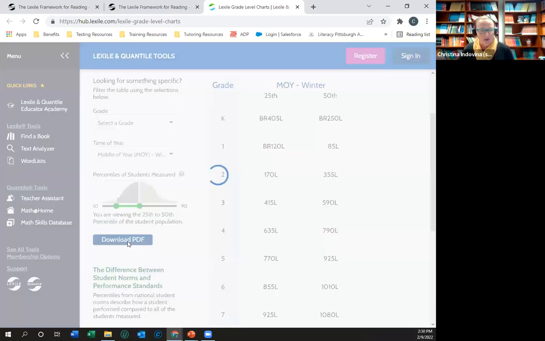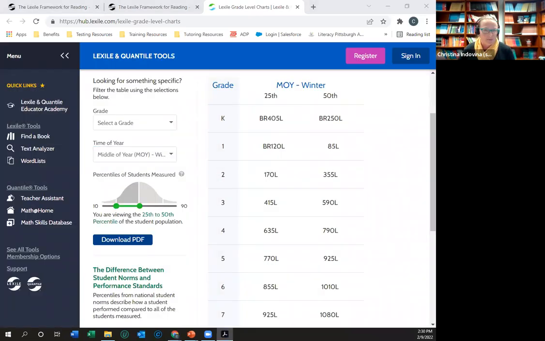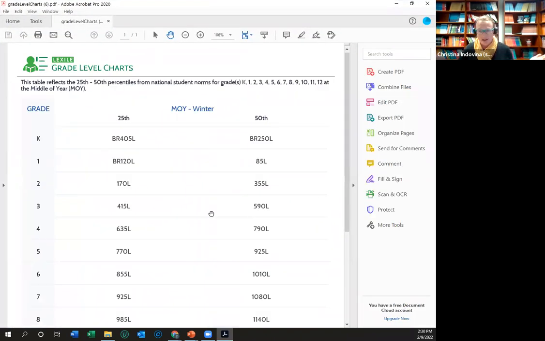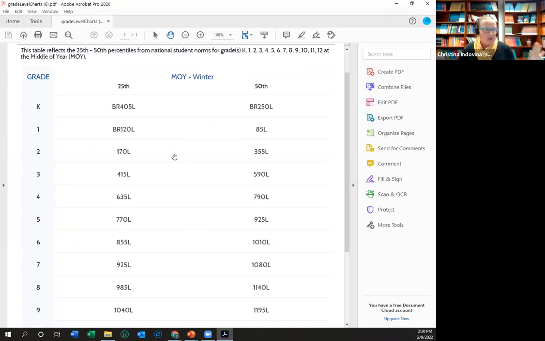You can download this into a PDF so that you don't have to mess with the tool and then just save it onto your computer. And this is what the PDF looks like, right? I can email this as well. Use this. This is your guide, right? So you see these numbers, and you see that on the lower end of 5th grade, 770L, and at the higher end, the 50% of 4th grade, you see 790L. It is not an exact one-to-one. These are spectrums, these are ranges.